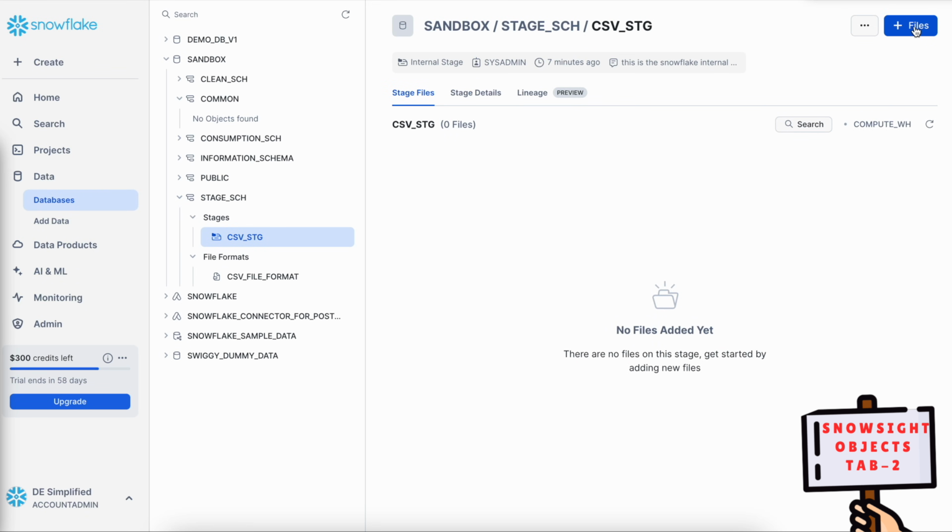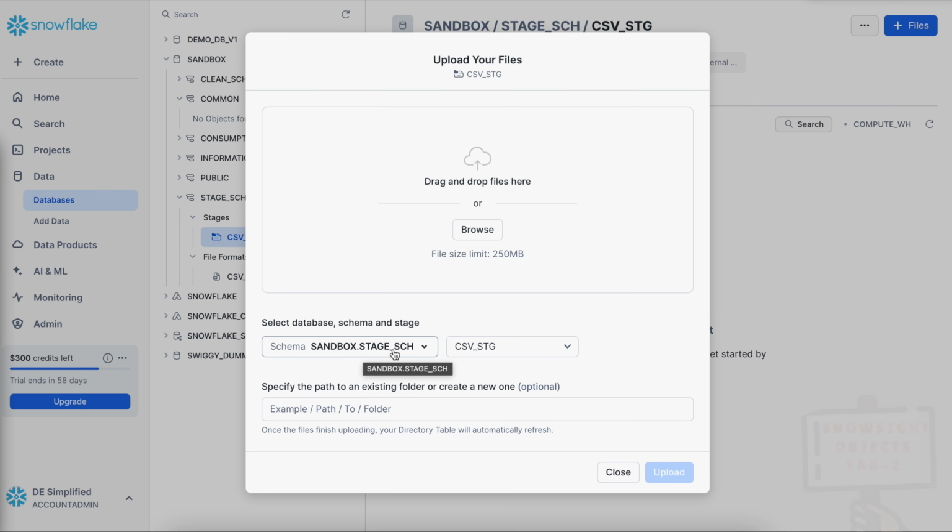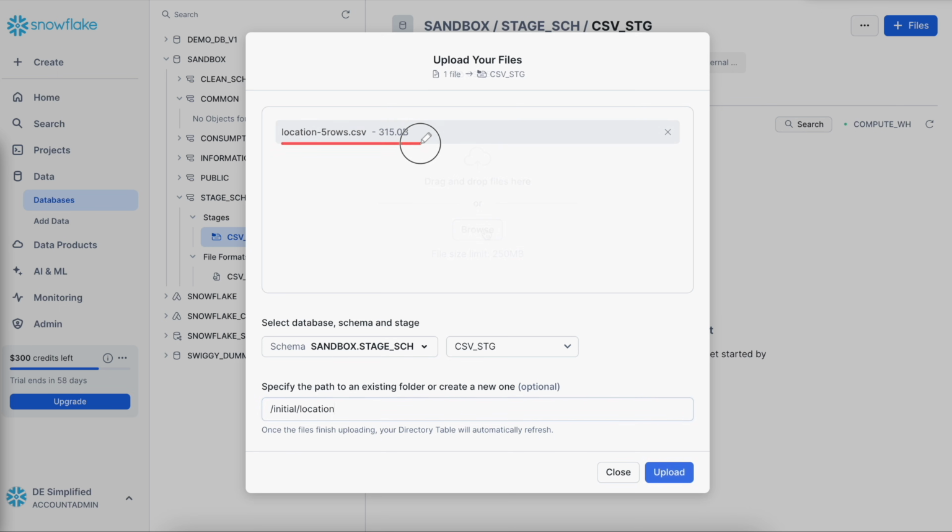So let me click on this plus files, and here this is my sandbox dot stage underscore schema, which is already selected, and this is the location where the data would be loaded, and here I will give initial. I will start with location, and I will quickly drag and drop the location file. So this is a location file, and this location file will be residing under a folder or a context called initial followed by location.